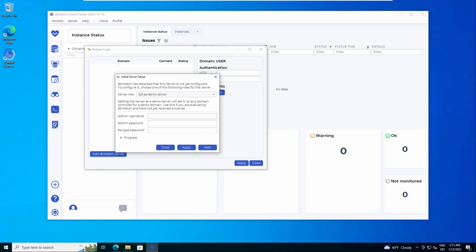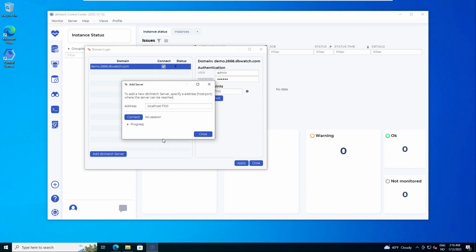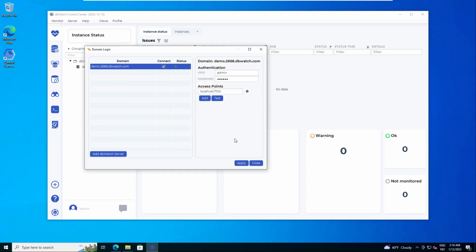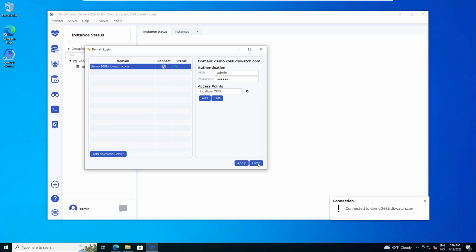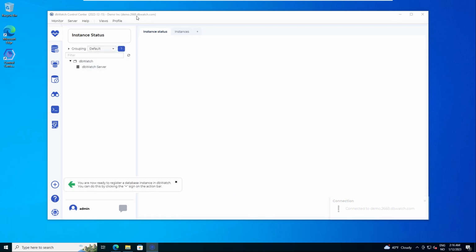The demo server will get a self-signed license. So I'll just type in a username and then a password. And we click apply. And now it creates a new license for this demo test environment, and configures the server. And you will see setup is okay. Just click OK, and then we see we are connected, and we can close this, and we can see on the top that we are connected to the right dbWatch server, and we are now ready for the next step.